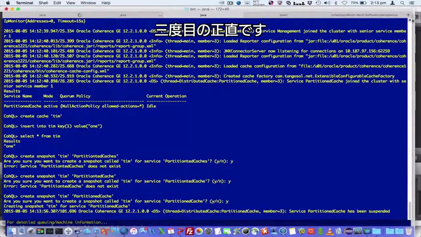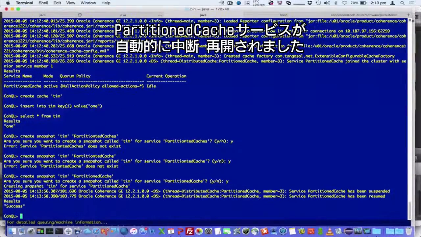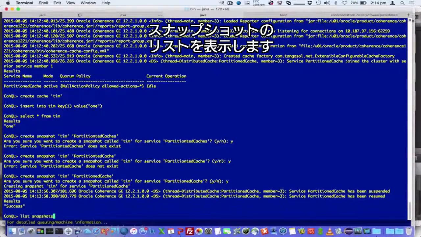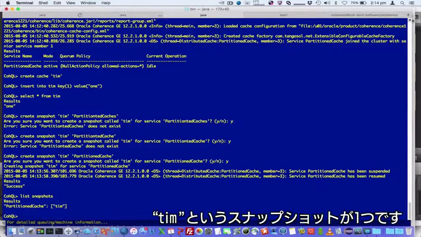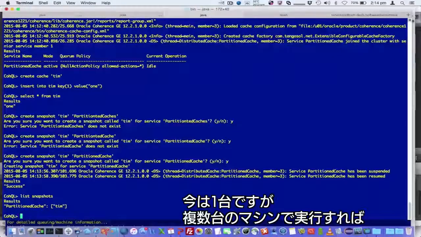Third time lucky. There we go. So service partition case has been automatically suspended and resumed. So if I then say list snapshots, partition cache, we've got one snapshot called Tim.